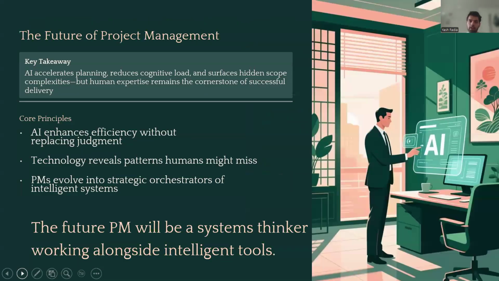So, the key takeaway from this project is that AI enhances planning, it accelerates it, reduces the cognitive load for the PMs involved in the project, but it definitely does not replace the judgment of human PMs. Human expertise remains the cornerstone of successful project delivery, proposal, and proposal management. I think that the three main takeaways from the presentation are that, again, like I said earlier, AI enhances efficiency, but it does not replace judgment. Technology does reveal patterns that humans might miss. Again, a key benefit for this.